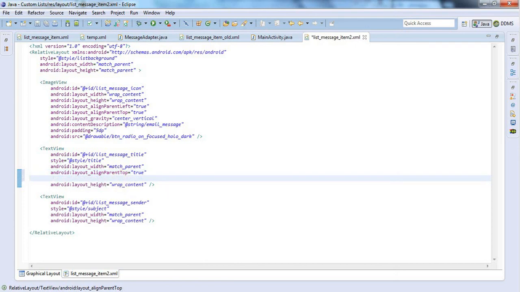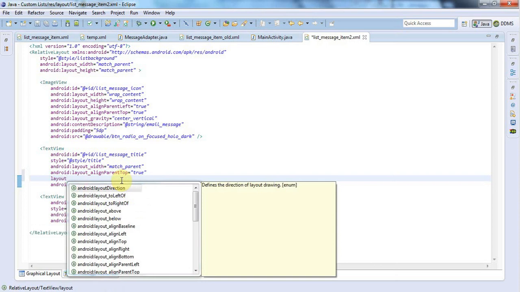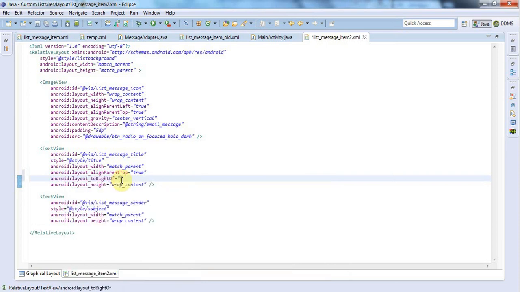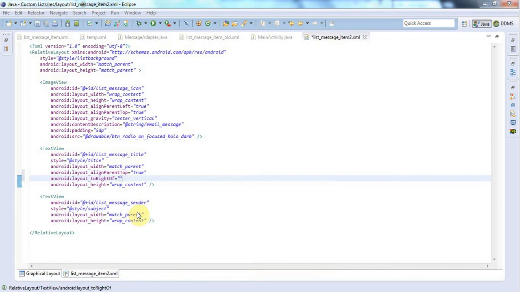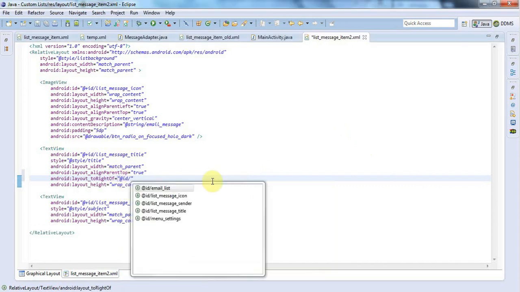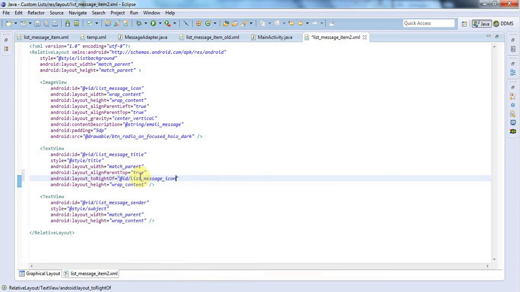Now, let's take a look, I want it to be to the right of the icon, so layout to the right of, and here I can specify the ID of my icon. I'm going to use the autocomplete again and go to @ID, and when you're actually using an ID, you don't want the plus. You only want the plus if you're defining the ID for the first time. So say @ID, there we go, and use the autocomplete again and select the ID of my icon, list message icon. This ID here is the ID that I defined here.